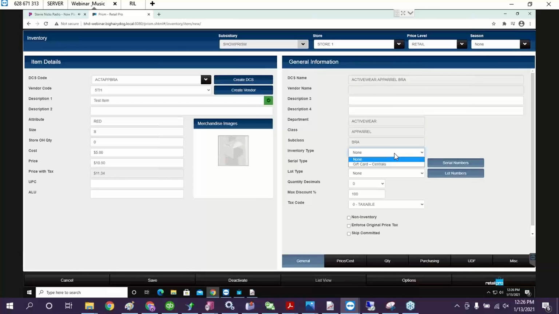And none. Inventory types, you see I got none and gift cards. We can go ahead and sell central gift cards as well. We'll talk about centrals in just a moment. All right, and the other thing I wanted to mention, we have the ability to make these non-inventory items.